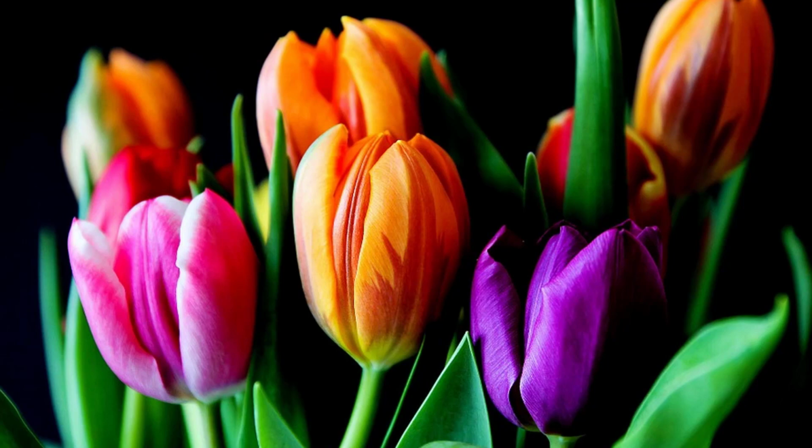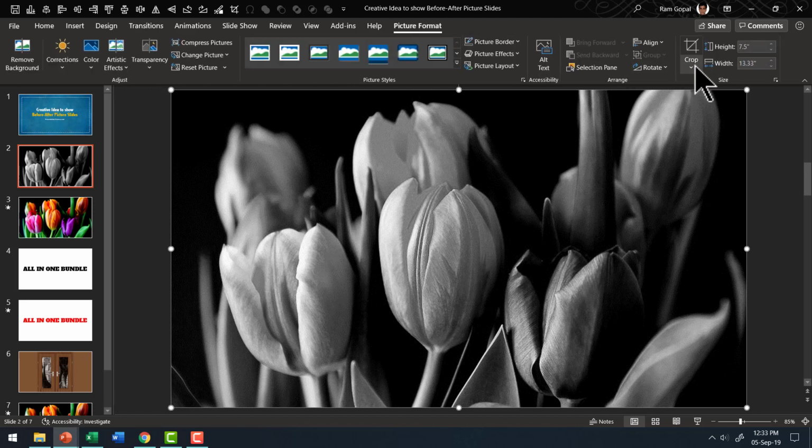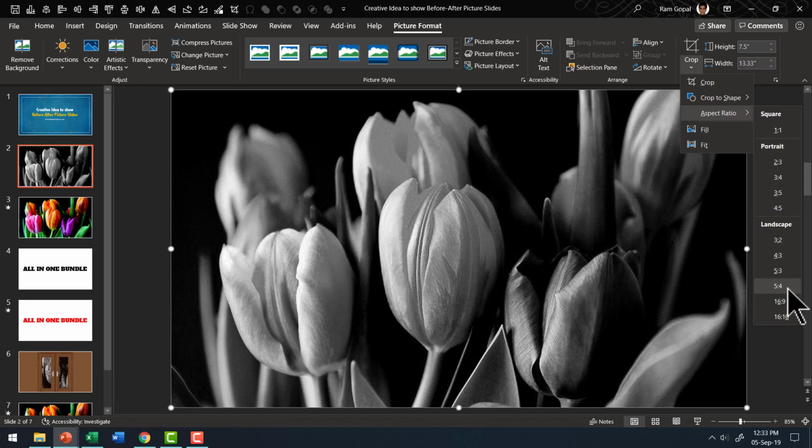Let me show you how to do this from scratch. Now here I have used a full page picture. This is one of the most important conditions for this kind of effect to work. You need to use full page slides, and the way to do that is you select any picture and then go to picture format, crop, aspect ratio, and if you are using widescreen format, then crop it in the ratio of 16:9 and make it spread to full page.